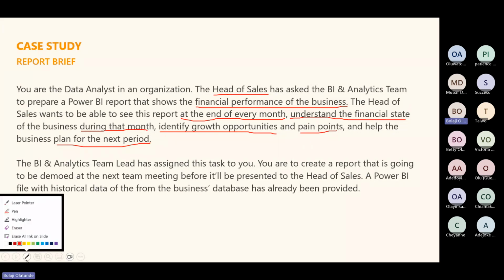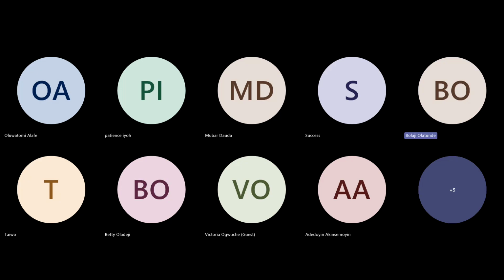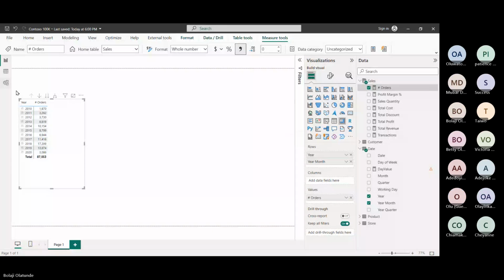So I'm going to switch over to Power BI and show us a bit of what the data we are working with looks like.